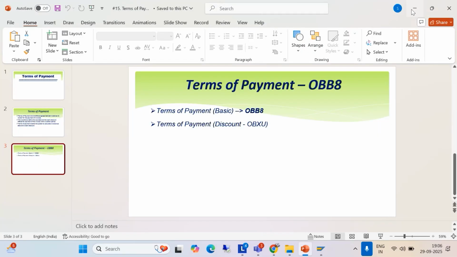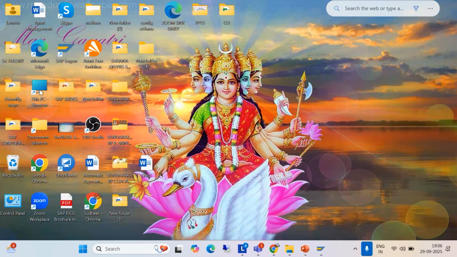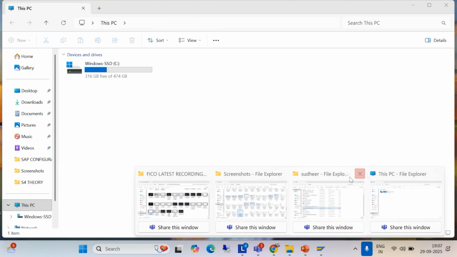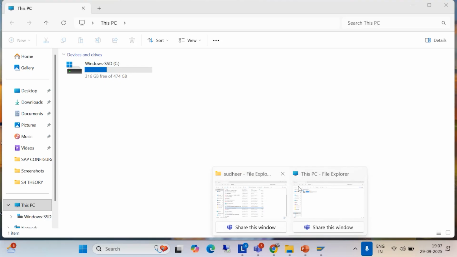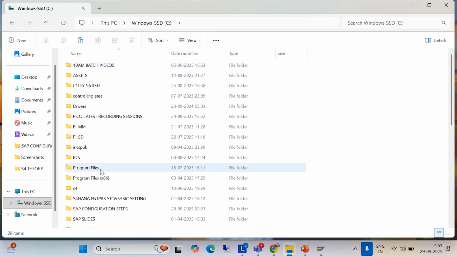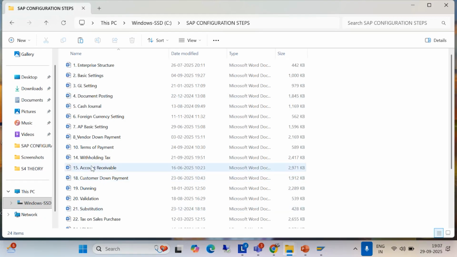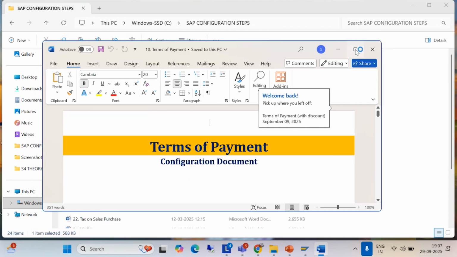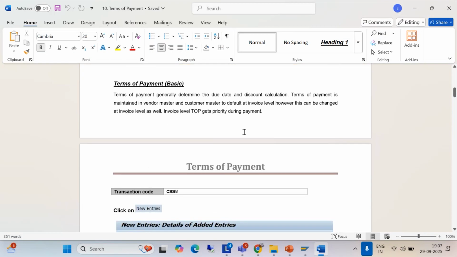I will show you this document. The terms of payment generally determine the due date and discount calculation. The terms of payment is maintained in the vendor master and customer master to default at invoice level. However, this can be changed at invoice level as well. Invoice level terms of payment get priority during the payment.